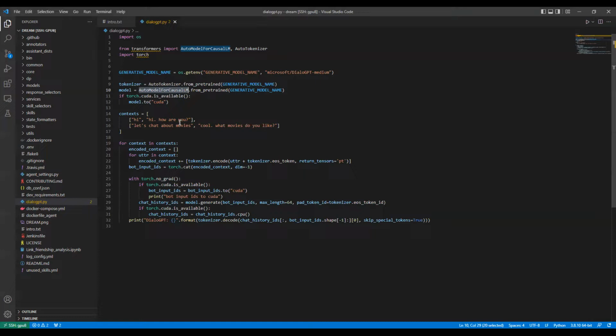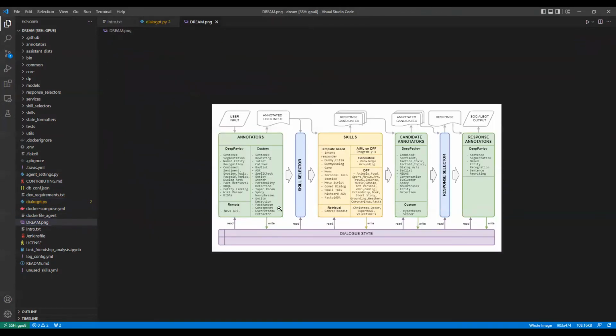So what can we do today? Let's start from the dialogue system architecture. Here is the overall architecture of the Dream Social Bot that is built using almost all components presented on our open source platform Dream.